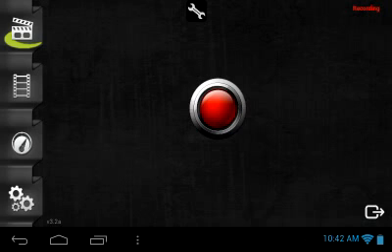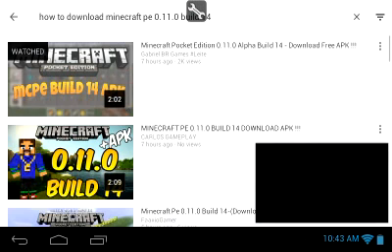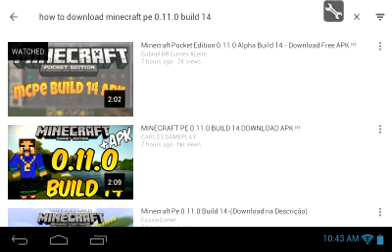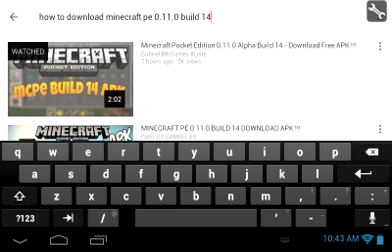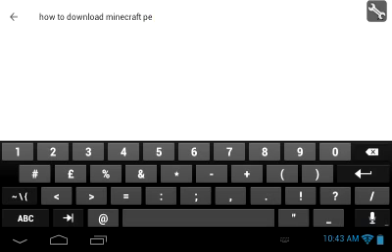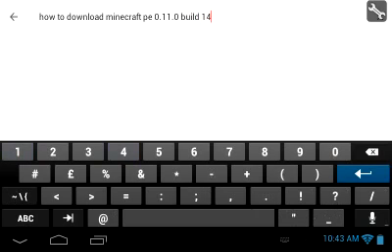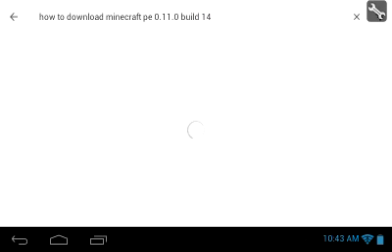Yeah, so what you're going to need to do is you need YouTube, then go to YouTube, then type how to download Minecraft PE 0.11. So let's type it. How to download Minecraft PE 0.11.0 build 14. Then search.